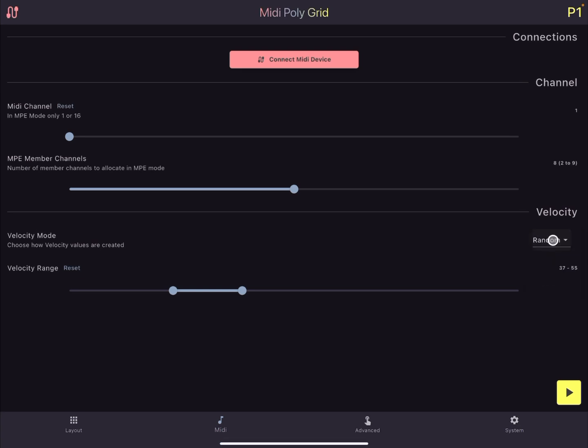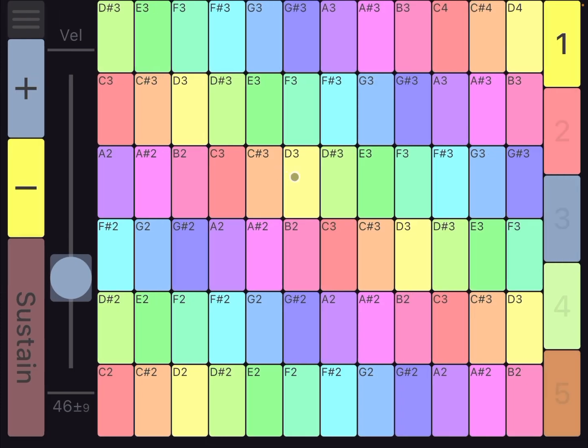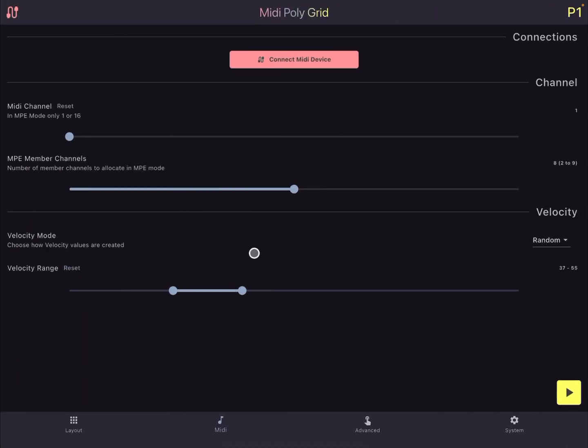So what I had it set to just now was random, and we looked at that, and you saw that when I tapped one of the pads, let's just go back to that view by pressing this play button. Right, so the velocity was randomized a little bit, and it was gonna be 46 plus or minus 9, right? So this is where we set all that stuff up. So here I can change the range, right? So at the moment you can see that range is 37 to 55. So I could increase the range down lower or increase the upper range, right? Or decrease them, whatever.